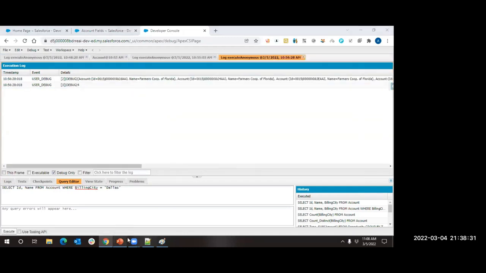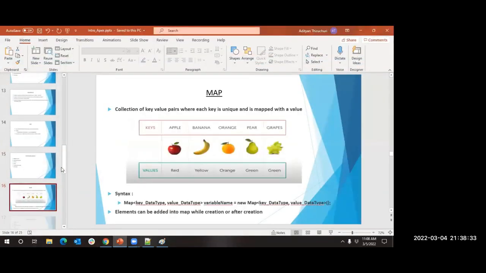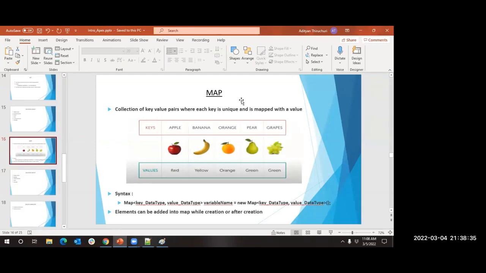Then the most dynamic collection element that we have in Apex is map. Map is more like a key value pair, which means you will be giving the keys and you will be giving the values. So how it works is, if you give me apple, I will tell you red. If you give me banana, I will tell you yellow. If you give me orange, I will tell you orange. If you give me pear, I will tell you green. If you give me grapes, I will tell you green. So you have to load elements in a way that you are specifying both keys and also values.